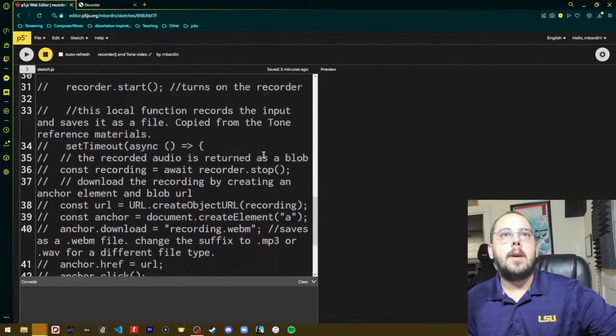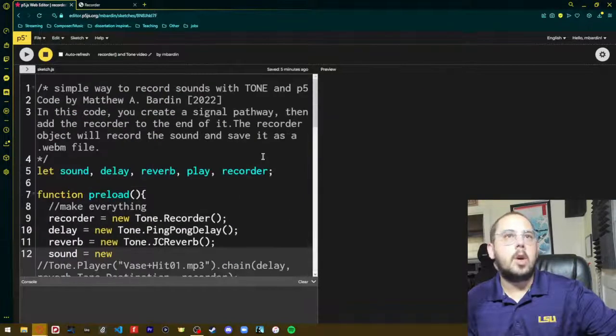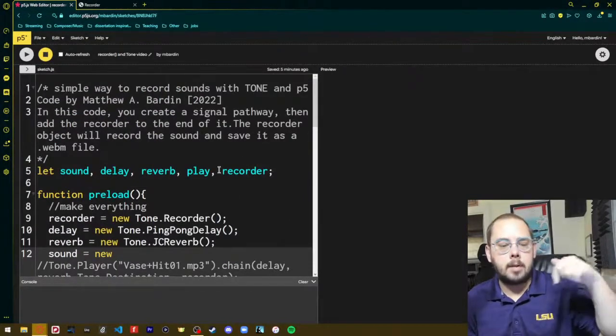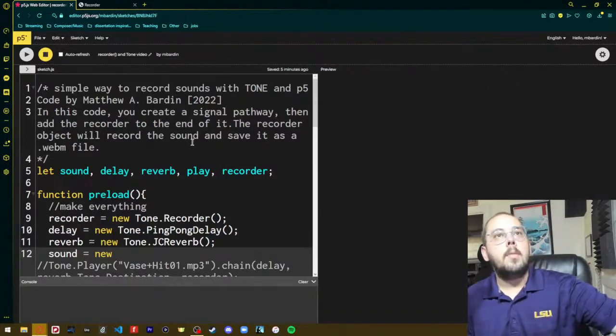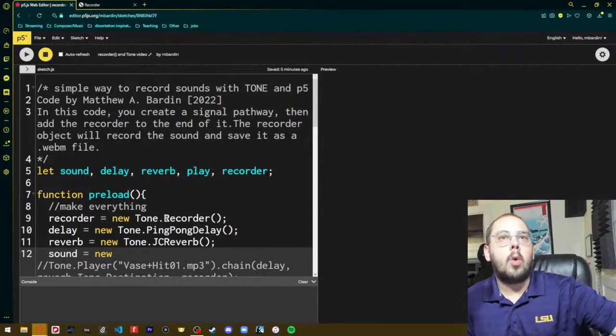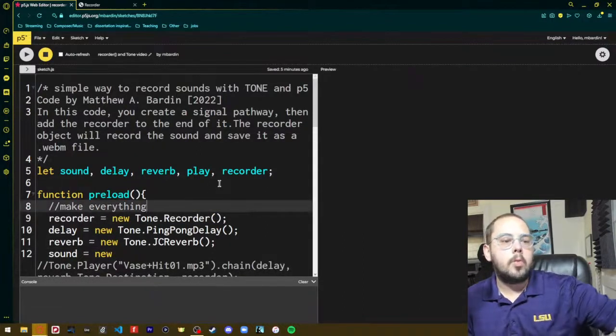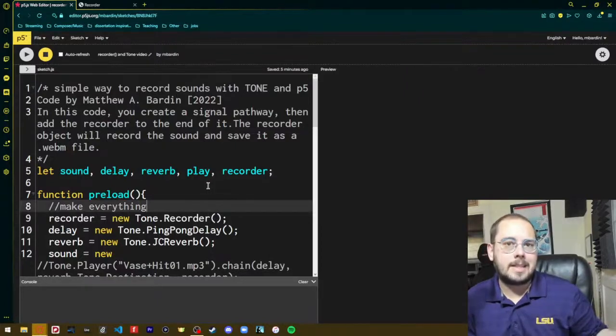What I have up here on the screen is a code, and actually the link is down below in the description if you wanted to look at this yourself on your device. But basically, what it's doing is utilizing the recorder object with the Tone library in order to record processed sounds.